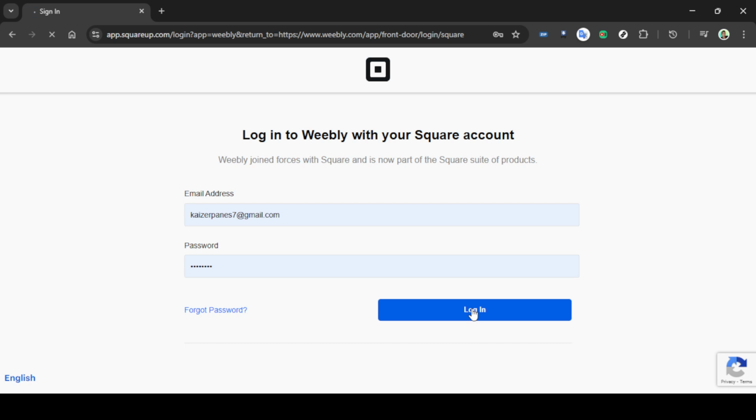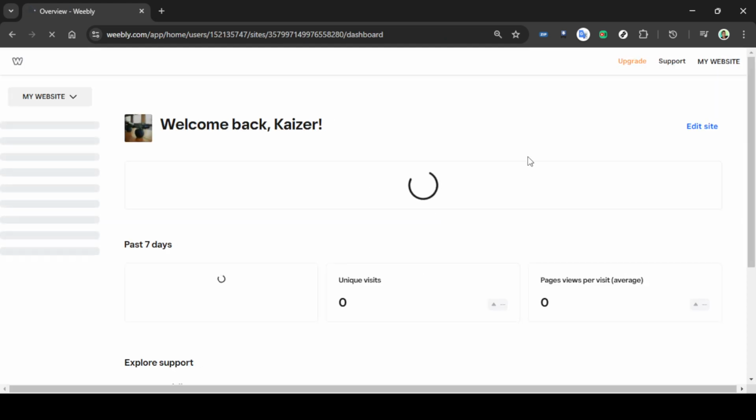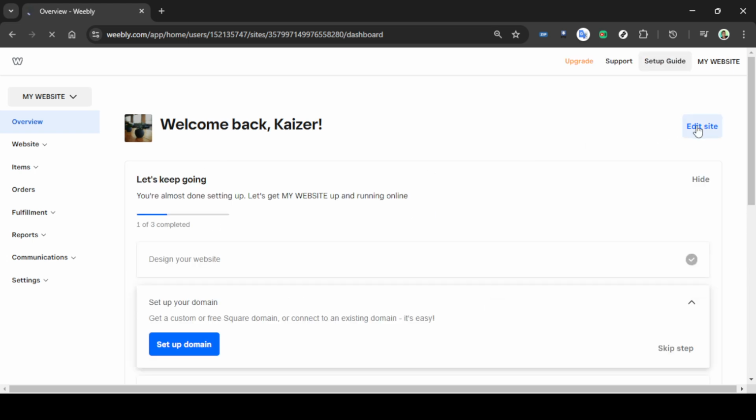After logging in successfully, you'll arrive at the overview page of your Weebly account. From this page, locate the Edit Site button. Clicking this takes you into the website editor interface. This is essentially the control room for all your edits and updates. It's where you'll be spending a lot of your time as you build or manage your website.